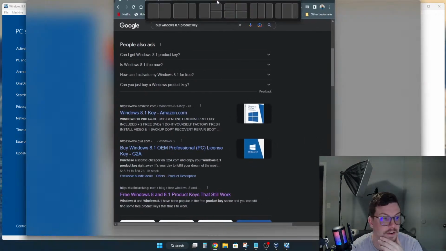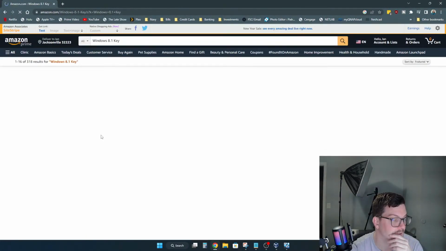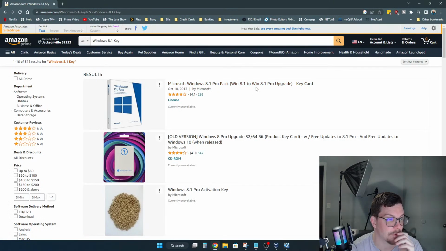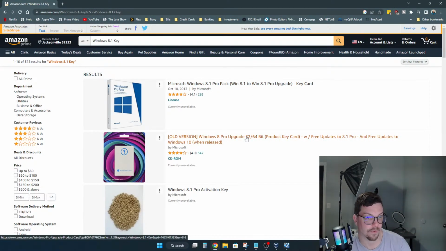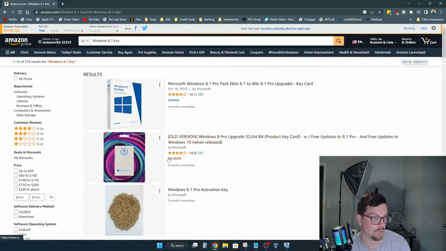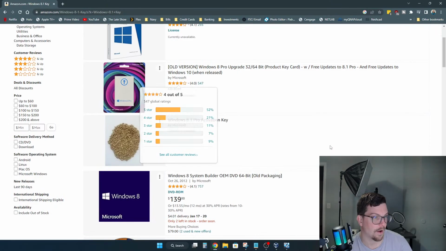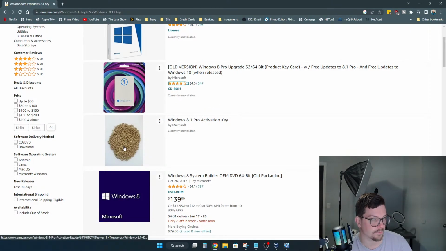Oh, look, they even sell it on Amazon. You can buy it. Oh, maybe not. Windows 8 Pro upgrade. Product key cards with free upgrade to Windows 8.1. Ooh, CD-ROM. I have questions. Why is the Windows 8.1 Pro activation key just a picture of nuts?